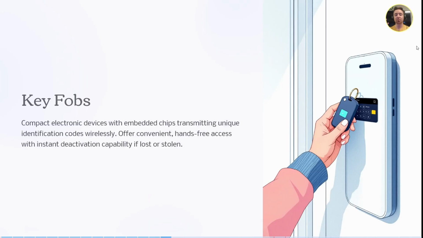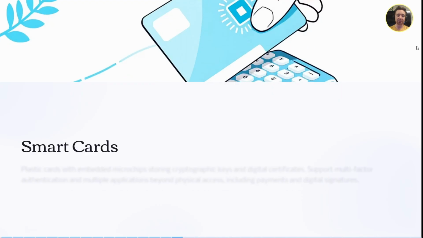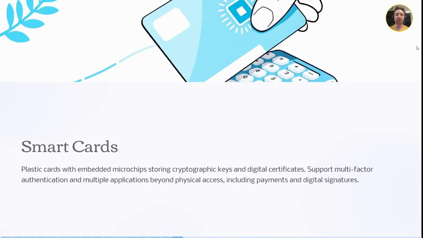A key fob, really simple, compact device. You carry it around with you and you tap it. All right. So as you're tapping it, it's going to say, hey, this is actually someone who is allowed to gain entry, and it will let you in. The next one is a smart card, right? It's a similar thing, but in a card format, right?